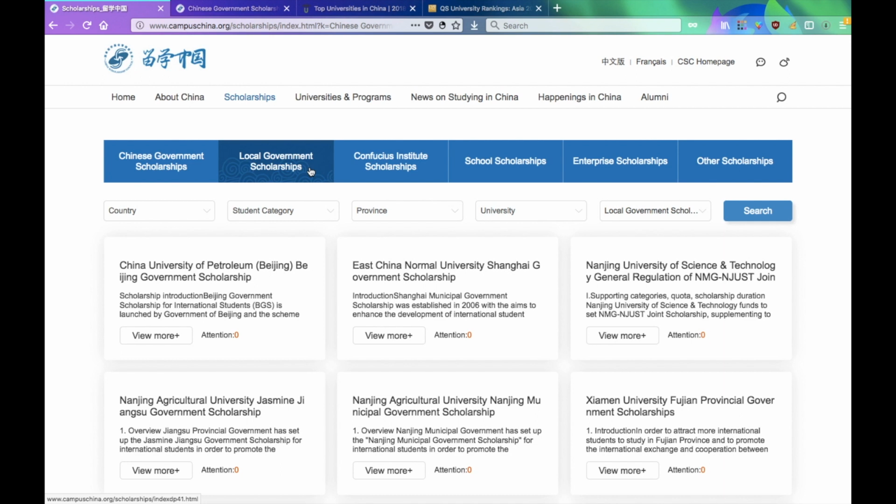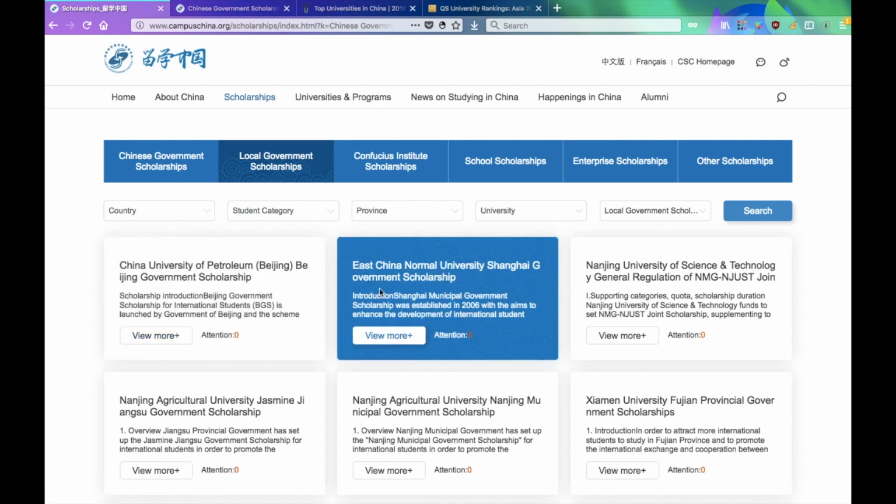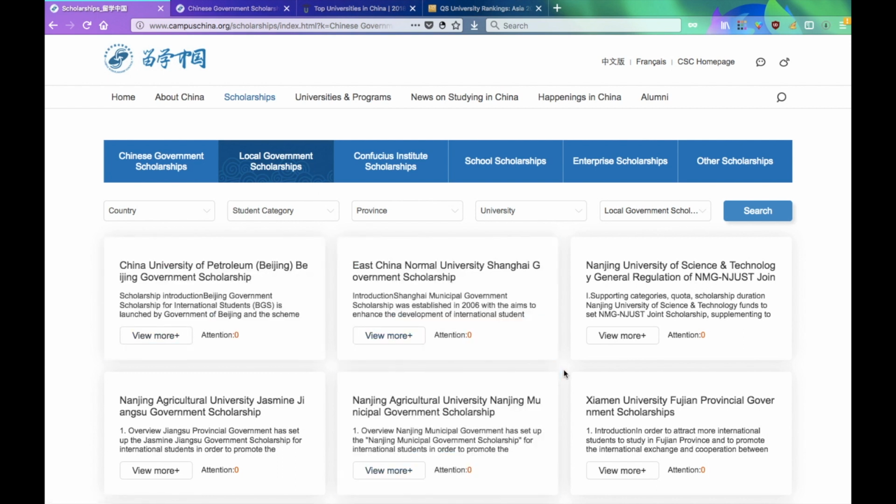For a bachelor, they provide 800 RMB per month, for masters 1,200 RMB per month, and for PhD they are providing 1,500 RMB per month. So there are lots of this kind of scholarship, and their categories are different. Their requirements are also different, and their facilities are also different.